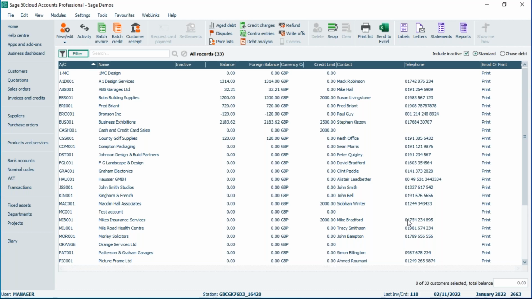You can save the filter so that they can load it into their views, but it will only apply to your view. It's a bit like if you sort a list by name or by balance or something like that. It only applies to your view. It doesn't impact on any other user.